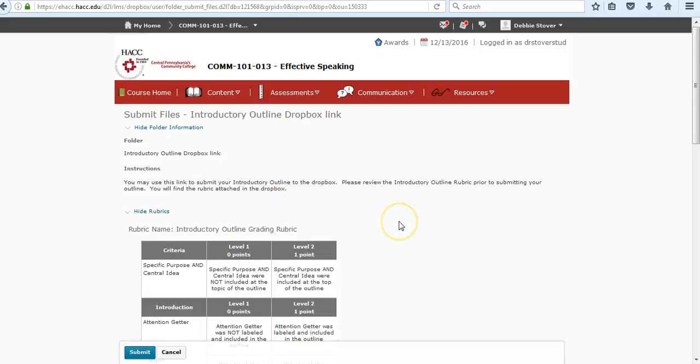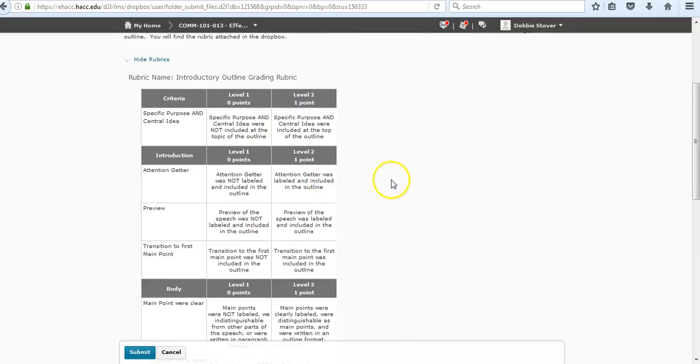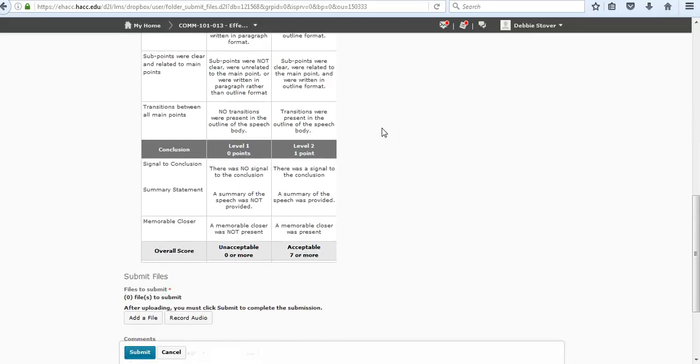One of the nice features about the Dropbox is that I have it set up so that you will be able to see the rubric. And so if you are a little unsure if you've done everything correctly, you could go to that Dropbox folder and you can look through the rubric that will be used to grade your submission.